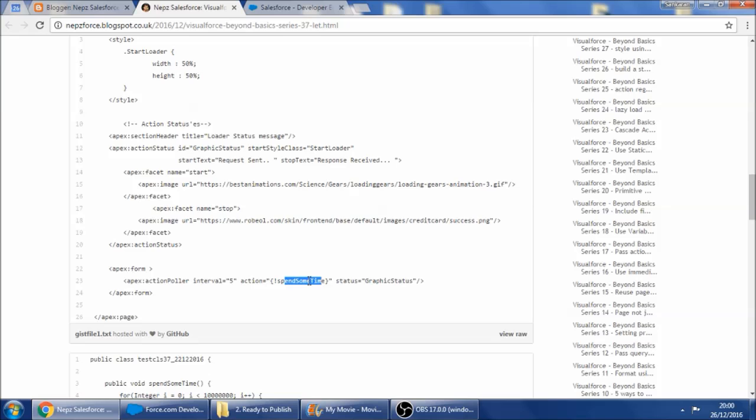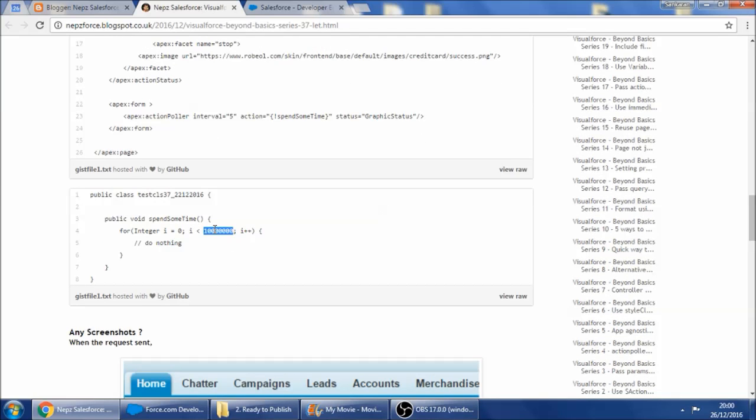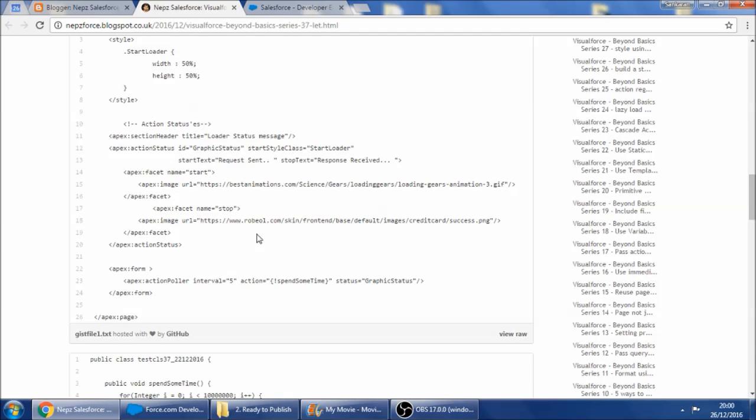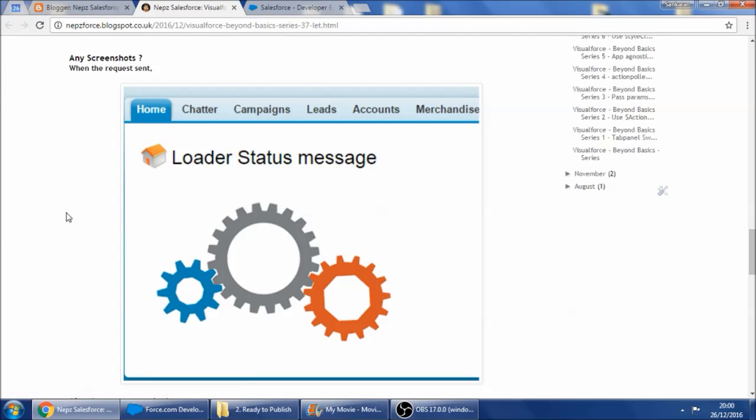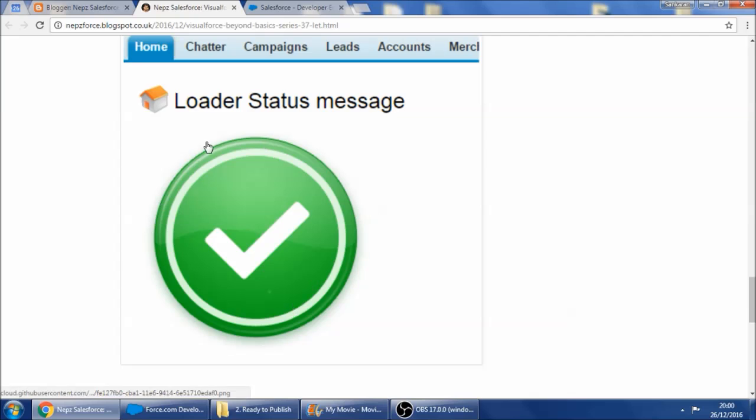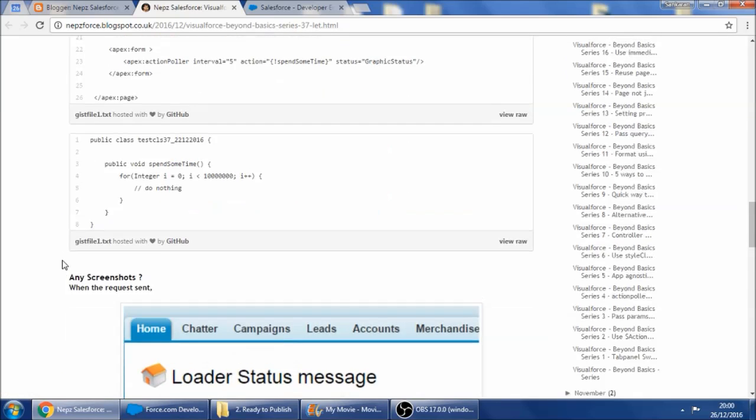if the response doesn't take some time, we won't see the loader message, the loader image. So I've given a fake for loop which runs many times doing nothing, but it takes about 3 seconds, so that we will come to know which image gets displayed when this request is sent. Then for the status, we have passed the ID of this action status. So this is what will happen: when the request is sent, it will display the start component, and when the response is received, it displays the stop component. So this is how it works.